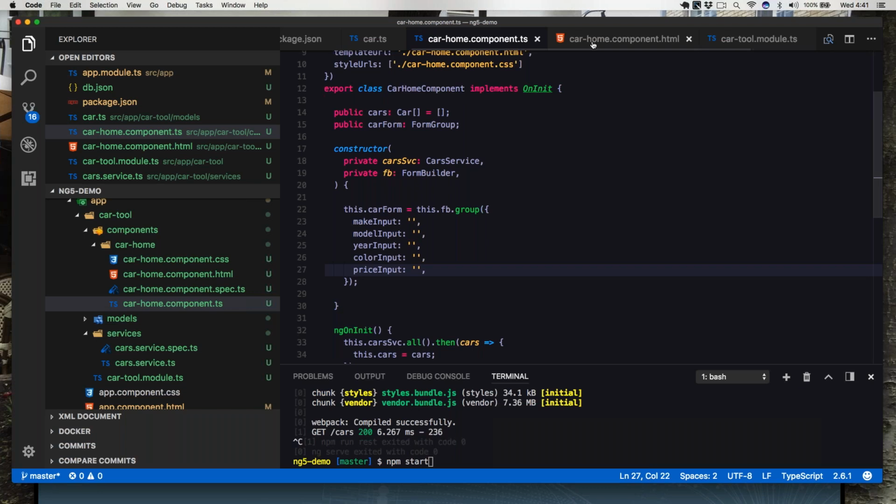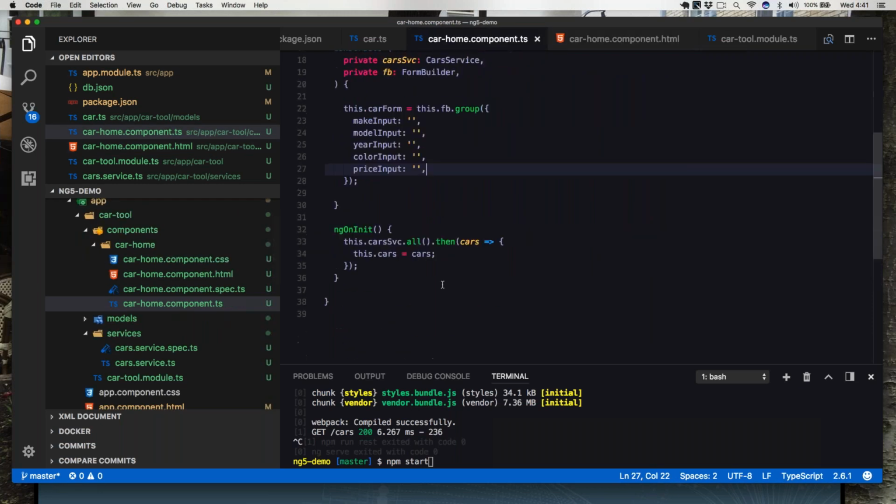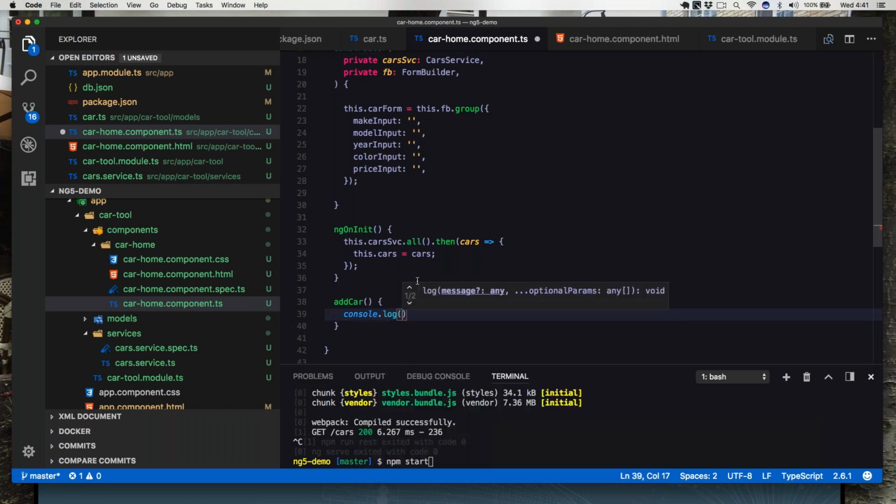So let's come into our car home component down here. You'll see I already have an add car button. This is going to call a method called addCar. So we'll create an actual addCar method right on our component, and we're going to write some code here that will, just for the moment, output the value. So we'll say console.log(this.carForm.value). So let's go ahead and save that.